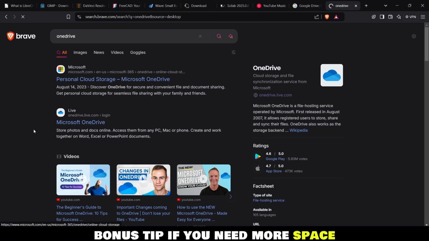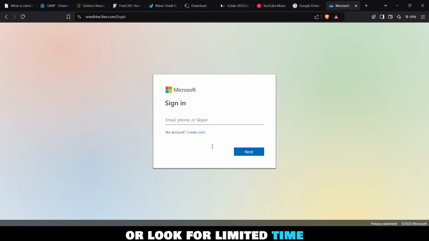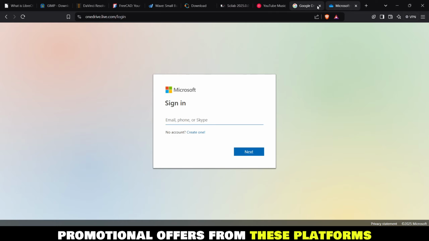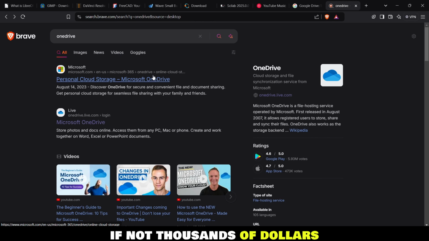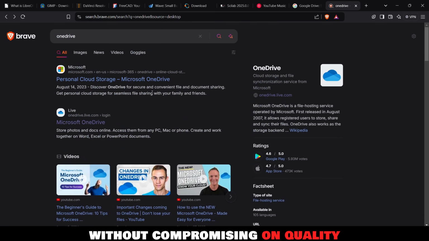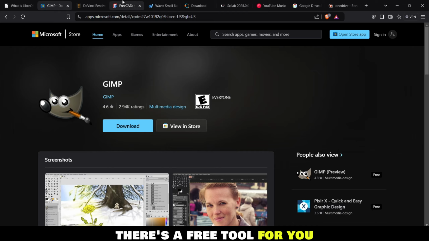Bonus tip: if you need more space, you can create multiple accounts or look for limited time promotional offers from these platforms. These free alternatives can save you hundreds, if not thousands, of dollars without compromising on quality. Whether you're working on documents, editing videos, or managing finances, there's a free tool for you.